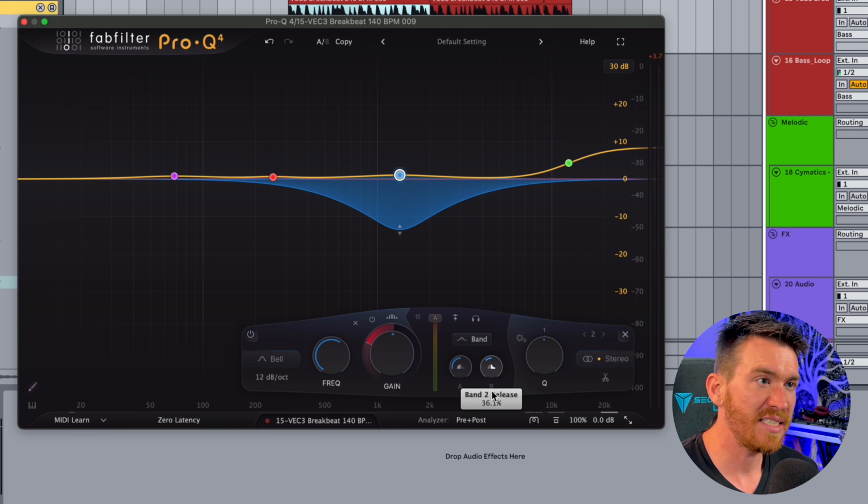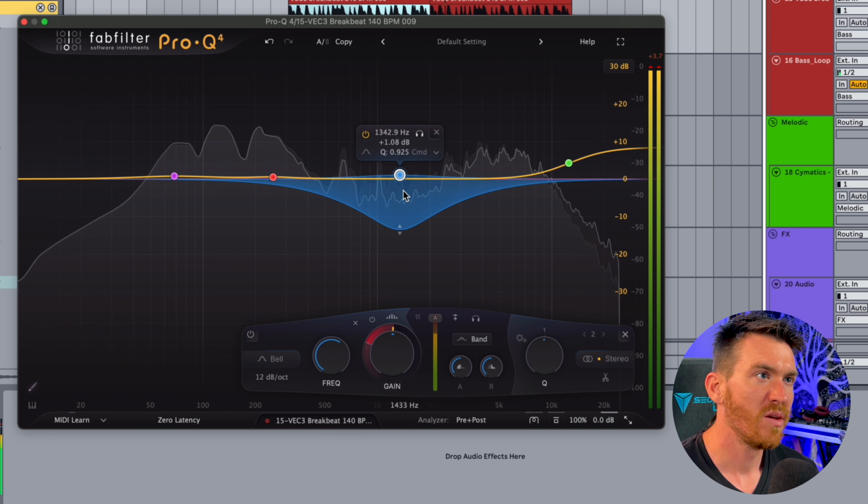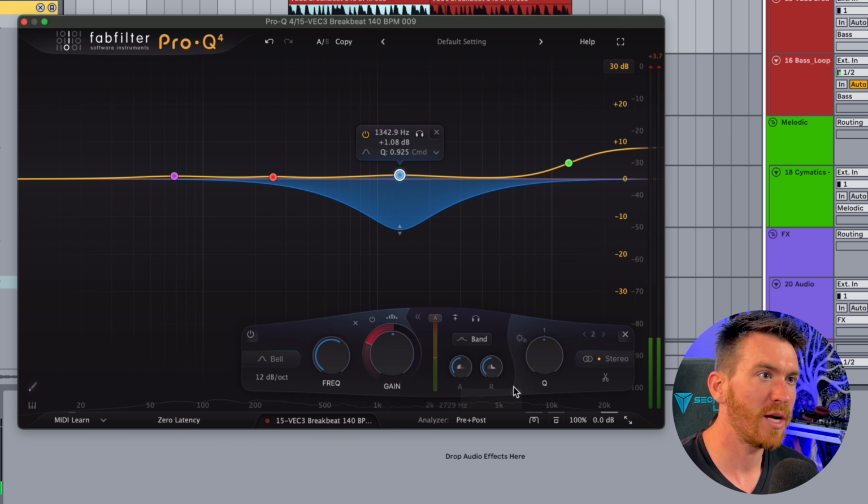If I do a very fast attack and very fast release, we can see this band jumping around quite a bit, but with a nice slow release, we see the band stays compressed. It stays, well, reduced in volume, let's say. It stays reduced in volume for longer.